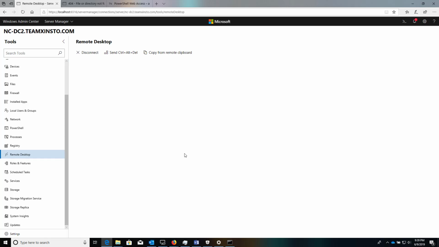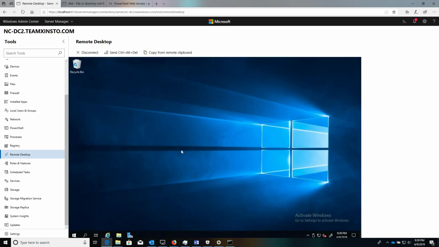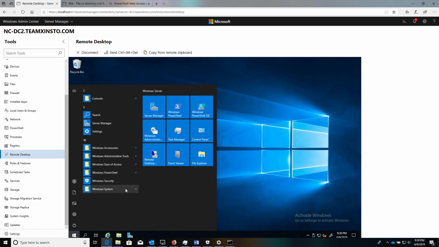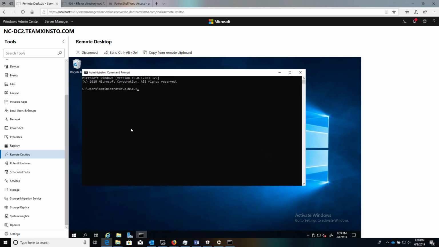So there it is. We're connecting. There's your desktop. And you'll see it is kind of laggy. It's a little slower than normal remote desktop, but there we go.